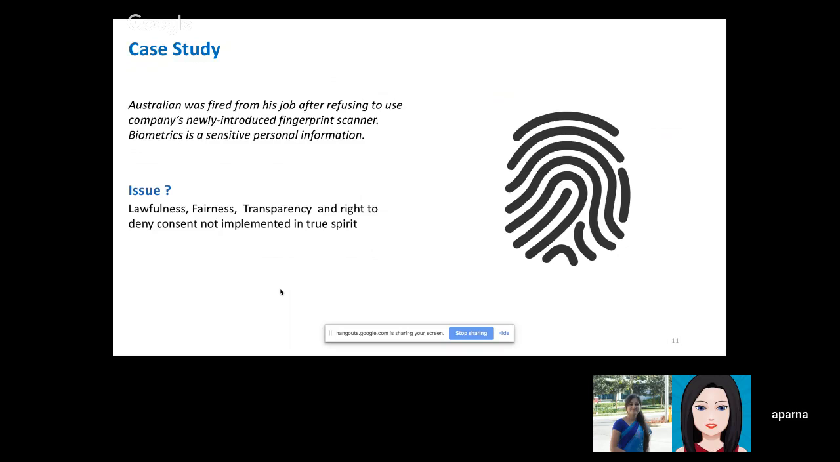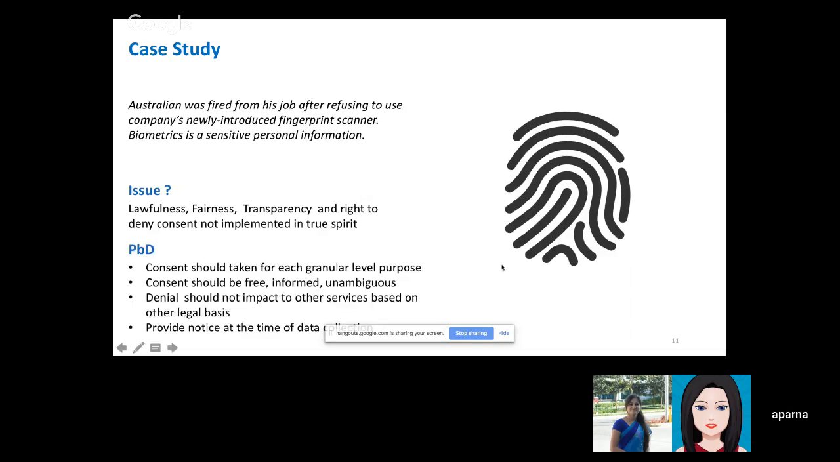The issue is the person did not get the transparency, fairness, and right to deny the consent in a true spirit. So as an employment contract, they might have mentioned that your fingerprint scan will be used and something like that. I don't know if it was there. But when you are taking a consent for biometrics, which is a sensitive personal information, you need to ensure that you have alternates also if the person is not giving the consent. So you should take it at a granular level for each process and purpose.